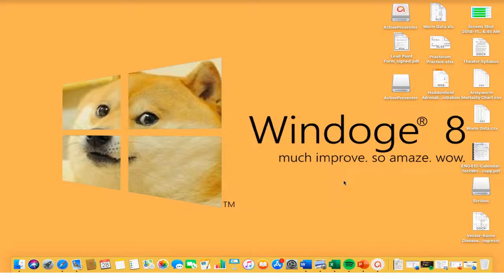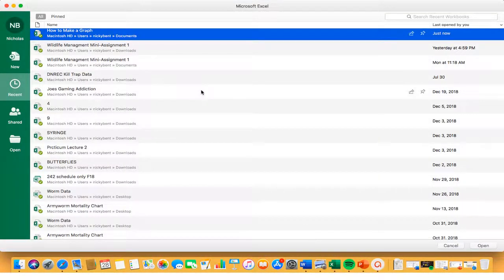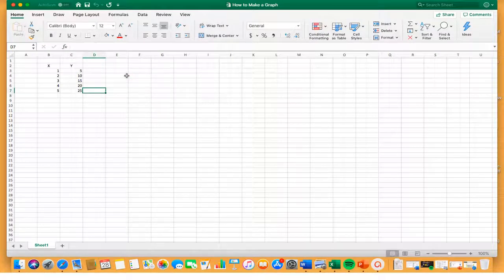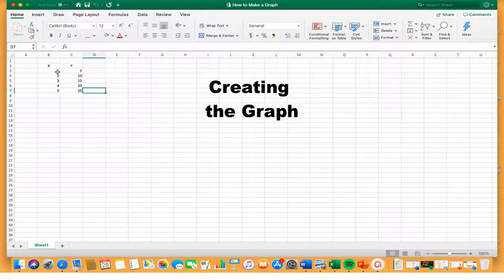So you want to start by opening Excel and opening the document that has the data that you want to make into a graph. You can see my data right here that I have split into two different columns. It is important to split your data into two different columns so that your variables can be distinguished by Excel.